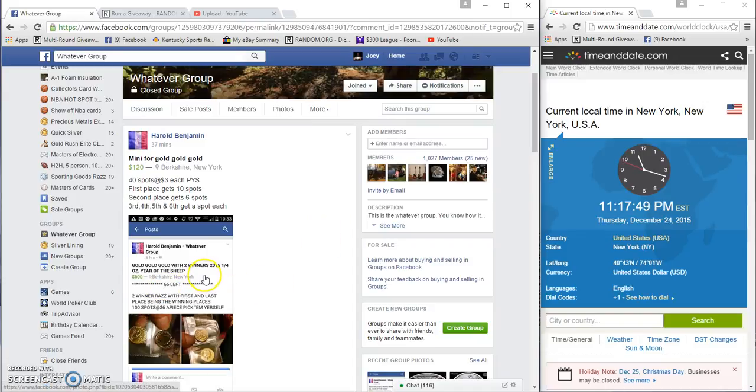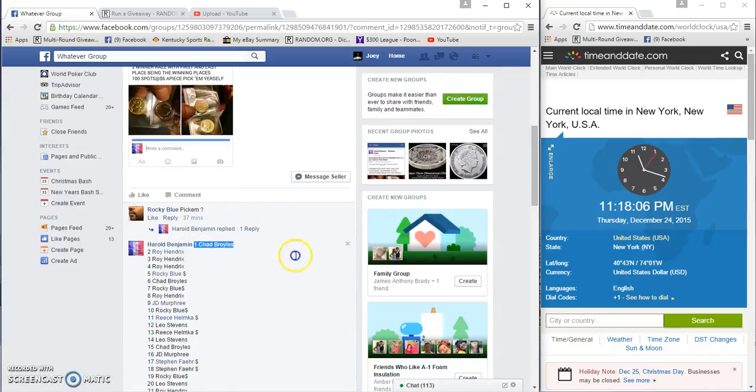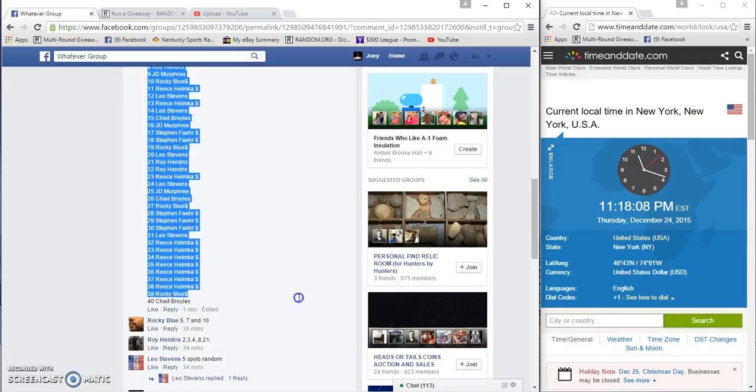Gonna run a mini for Harold's Gold Year of the Sheep, 1/4. 40 spots, $3 a spot. First place gets 10 in the main, second gets 6 in the main, third, fourth, fifth, and sixth each get a spot. So we're talking about 6 winners here out of 40 spots. Good deal. Get our list copied.